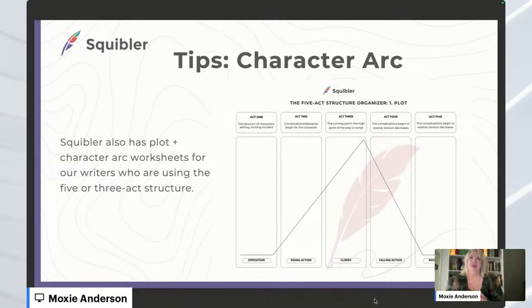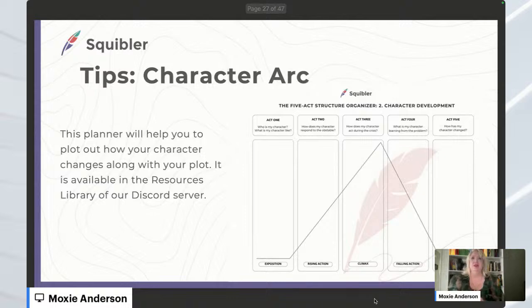Scribbler also has plot and character arc worksheets for our writers who are using the 5 or 3-act structure. And although these are in our screenplay writing or our script writing worksheets in Discord, you can also apply them to novels if you're interested in trying this structure. And you'll see here that the first page of the worksheet is going to have you design your plot to have your climax, your resolution, and so forth. And then the second part is going to have you do the same thing with your character development.